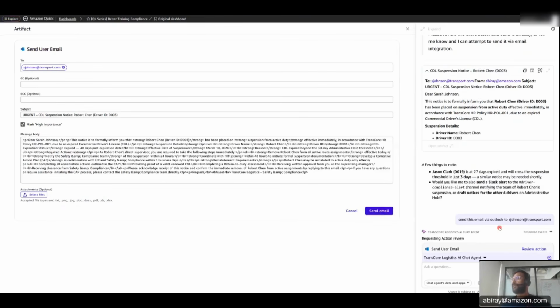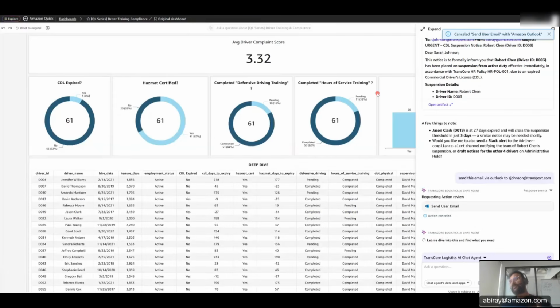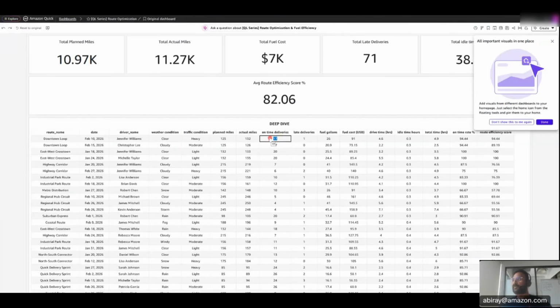Right. Now let's dive deeper a little bit, right? So now we have these two dashboards. Let's try to connect the dots between these two dashboards. So this is the route optimization dashboard. It has all the route information such as the route name, right? And how many deliveries were done on time on this route and were there any late deliveries, right?